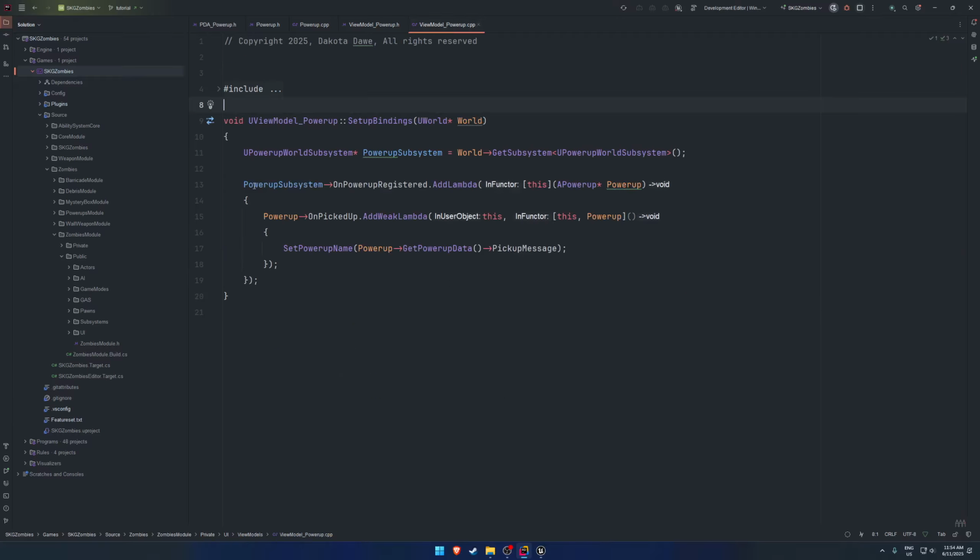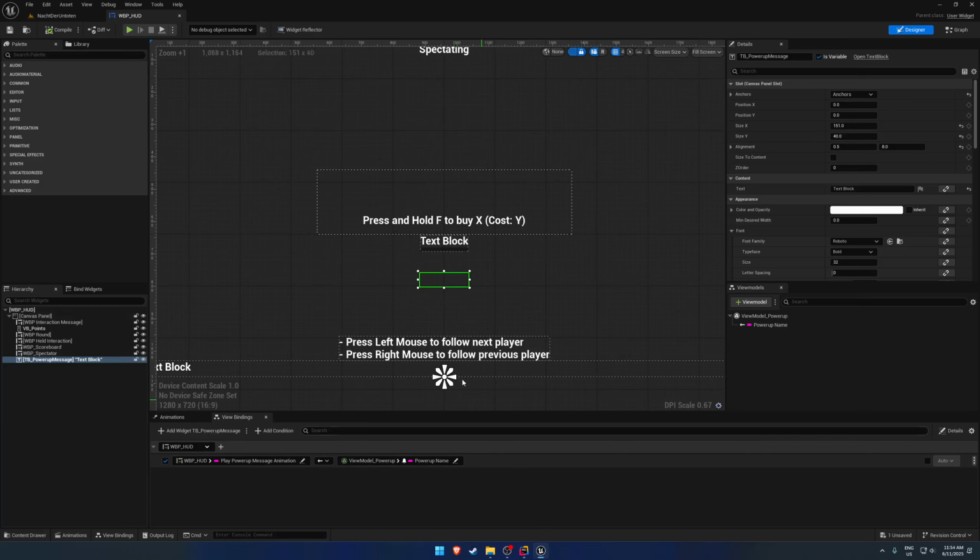But the idea here is when we pick up a power up, we want to notify the view model that, hey, a power up has been picked up and here's its data. So that way, whatever is bound to it can have a function fire off that takes in that data and does what it needs. Likewise, we can make it delay, that kind of stuff. I'm not 100% sure. We just got to figure it out as we go.